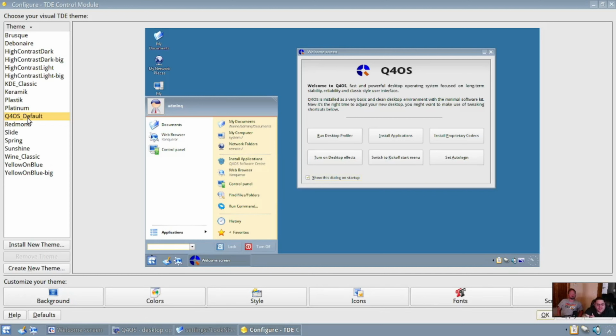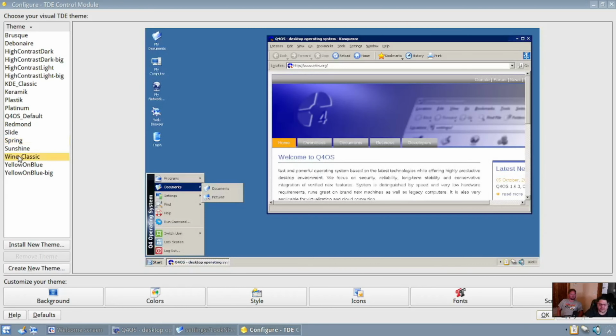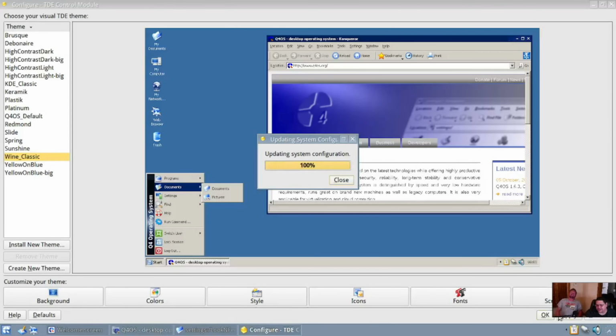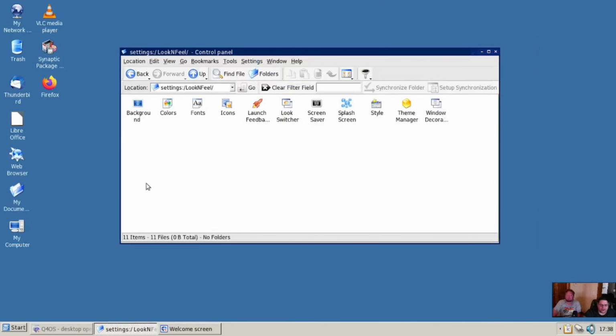And then Spring, was that the next one? Yep, that's the one that looks like Windows XP. Then Wine Classic is the one that looks like Windows 98. Even the start button is at the bottom. Let's go ahead and switch to that one. I'm going to hit Apply on this one, and hit OK. Oh, that's hilarious. And we're going to close that out. That's how easy it is to switch.